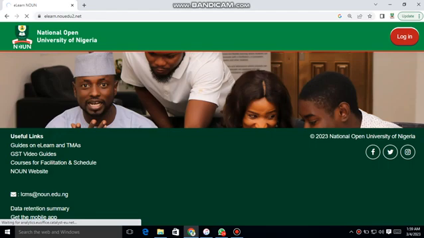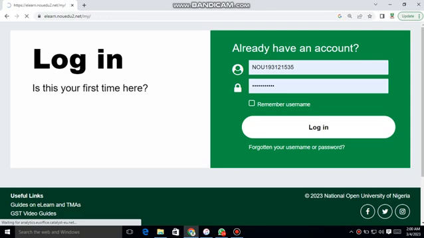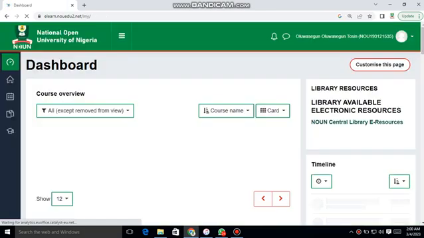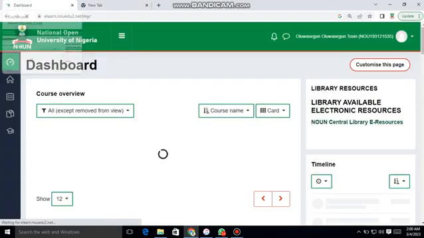You have to log into your portal first. I'll make the video very fast. Then you put your matric number and your password. Then you can see it automatically log in. Then you open another page. You make sure that there are two tabs available.